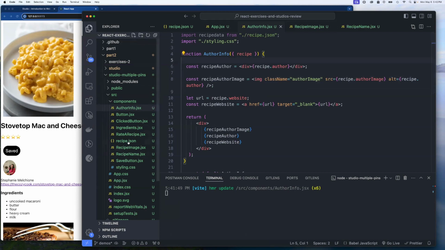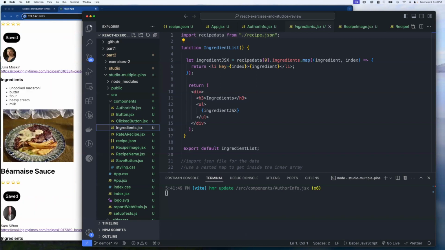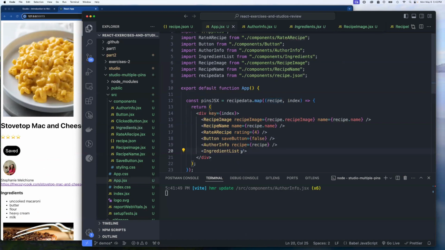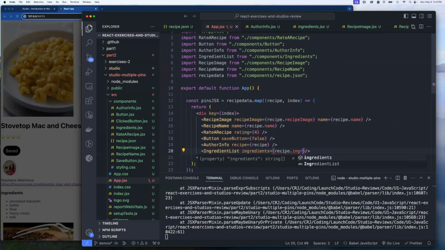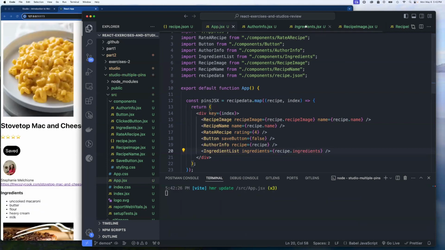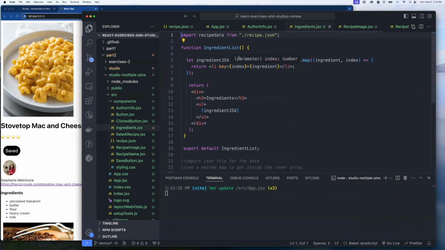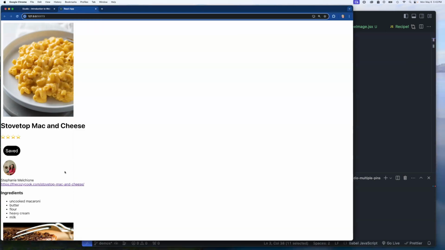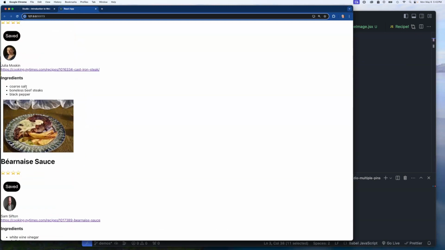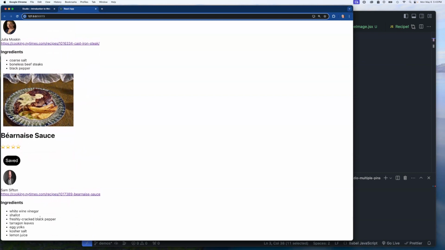Good. Okay, last one is the ingredients. We currently still have macaroni as the ingredients for all three of these. So let's go pass this down, and we will say ingredients is going to be recipe.ingredients, since that is the name of the key in each object. And then here we can destructure ingredients out of the props object. And then here we don't need to refer to this anymore. And so we can just map over those ingredients directly, and it should produce the exact same information. But now it's going to be specific to each recipe. So we have salt and steaks and black pepper here, and vinegar, shallots, black pepper, tarragon leaves, etc. for the béarnaise sauce. Perfect.